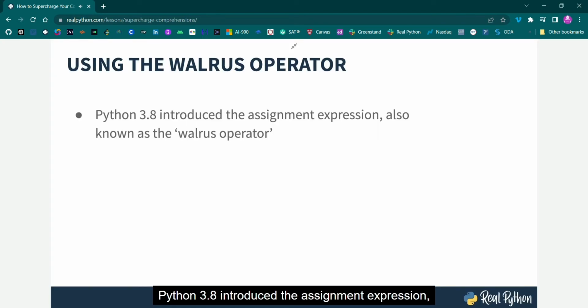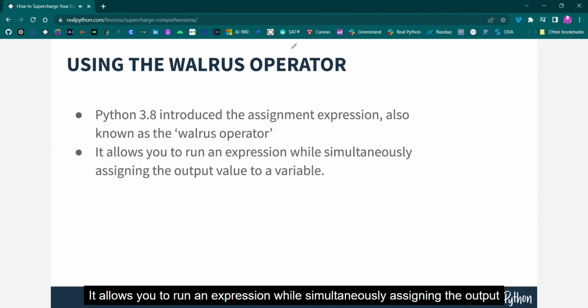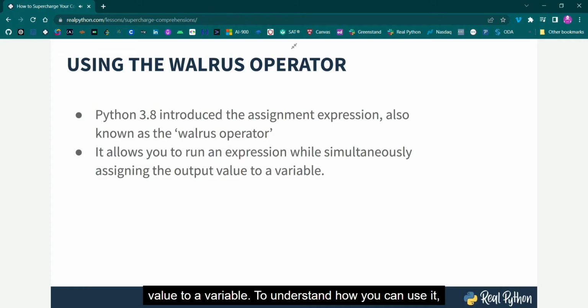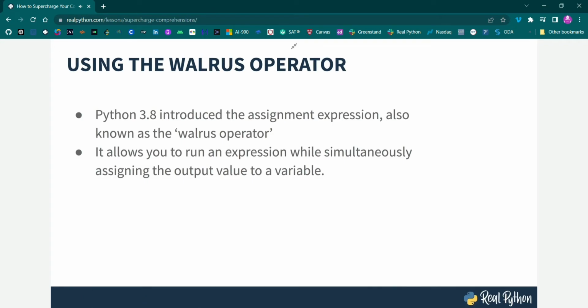Python 3.8 introduced the assignment expression, also known as the walrus operator. It allows you to run an expression while simultaneously assigning the output value to a variable. To understand how you can use it, let's have a look at an example.